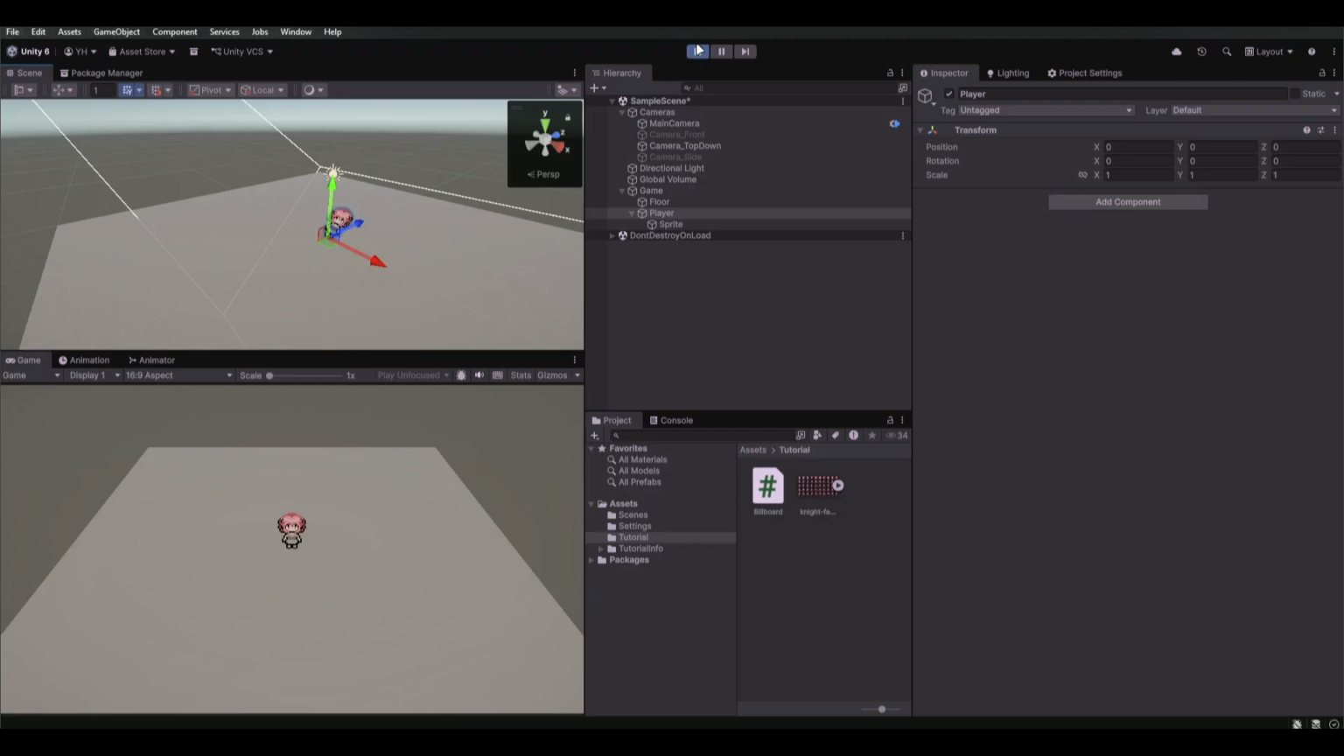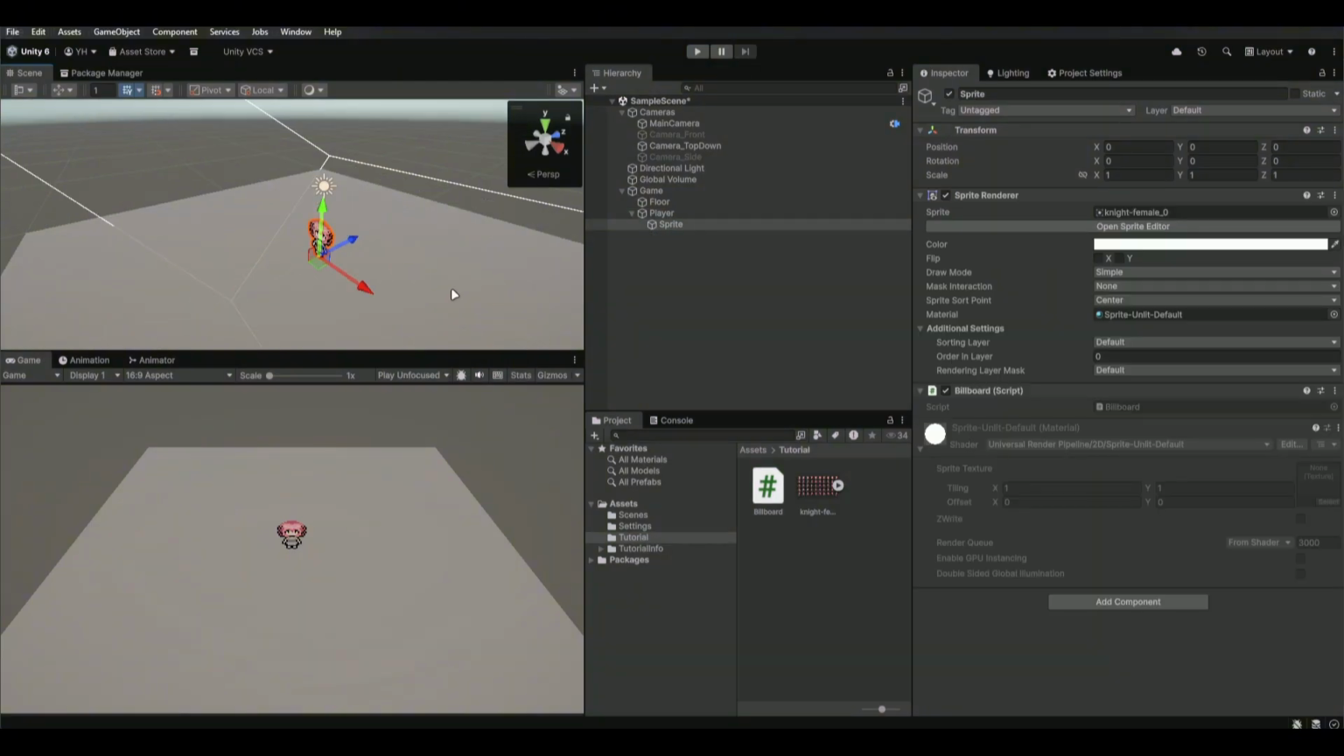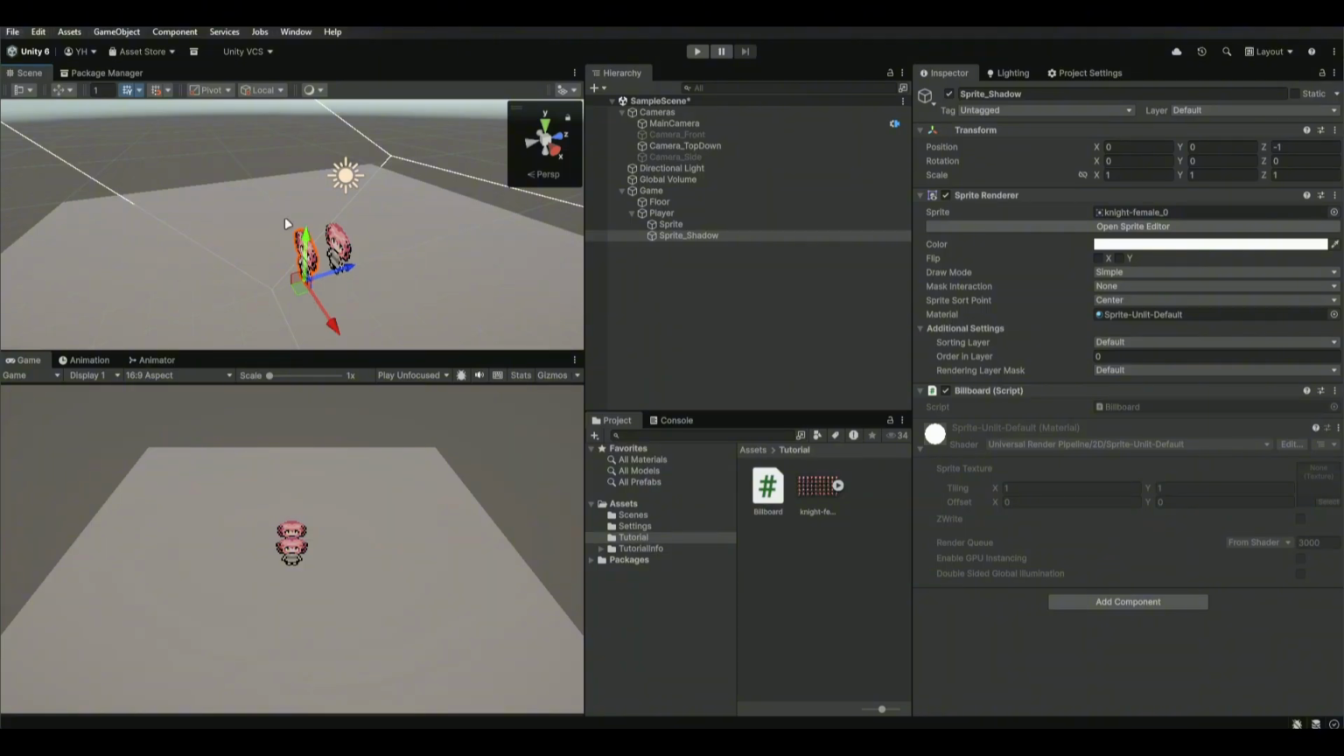So now that we have that done, I'm just gonna show you really quickly how to make a shadow. Shadow is really easy. We're just gonna press Ctrl D on the sprite here to duplicate it. I'm gonna call it sprite shadow. And now obviously we have a copy of the original sprite. We don't want this copy to show up. We only want the original one.